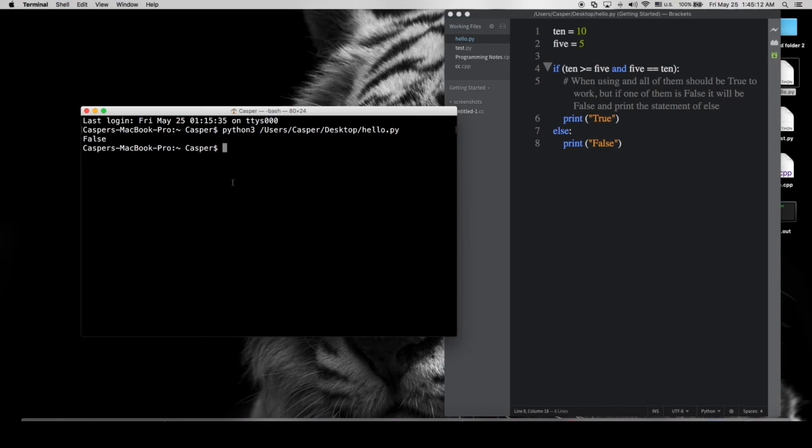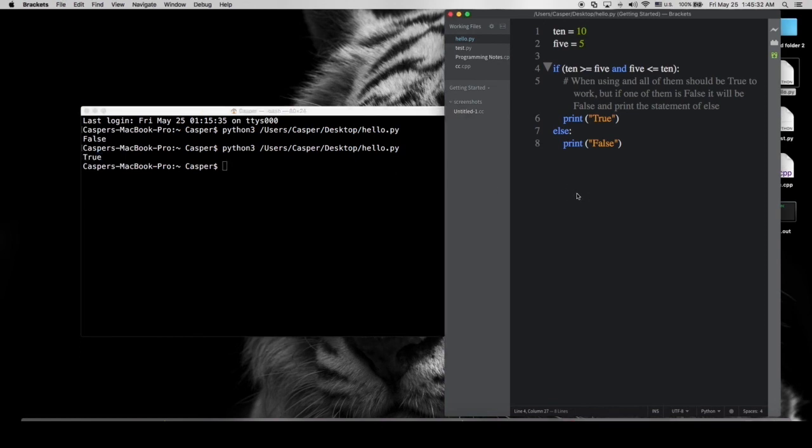Cool, as you can see here, it prints false. Do you know why? Because one of the conditions is false, which is 5 is equal 10, which is wrong. So, if we change it to make it true, such as 5 is lower than or equal 10, it will print true. I hope you got that. Thank you very much guys.